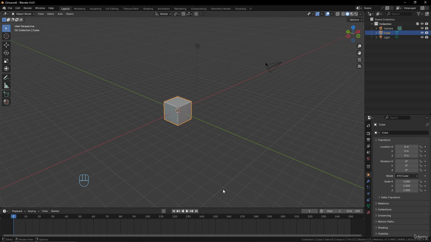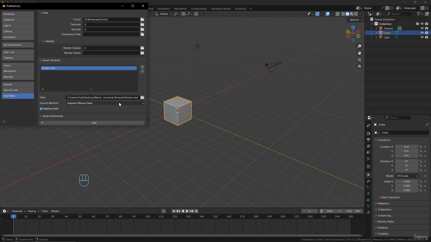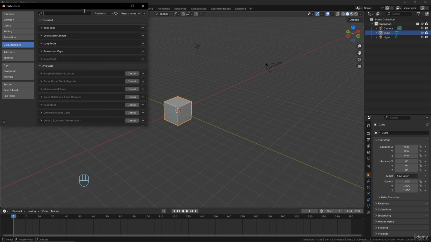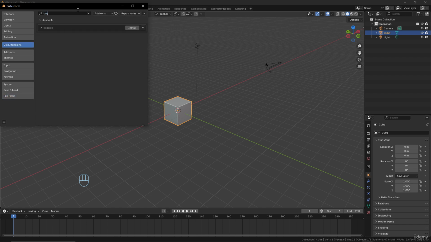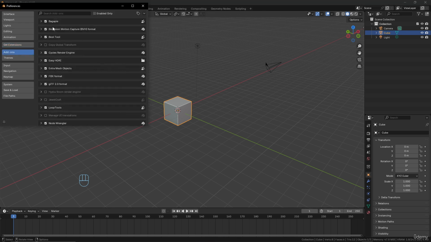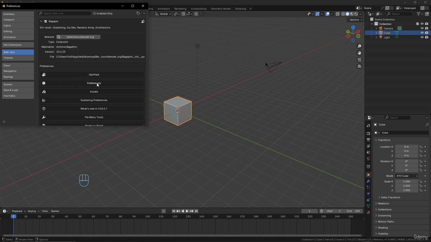So let's go with that, and we will go to Edit Preferences and into the add-ons. First of all, we have to install the add-on. It's inside the extensions by default, and you will search Bagapie, Baga like this, and you will just install this. You just wait a little. It should not take too much time, so it seems that it's already installed here. And under the add-on section, you will find the Bagapie.